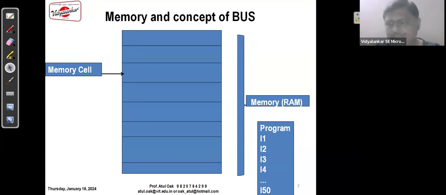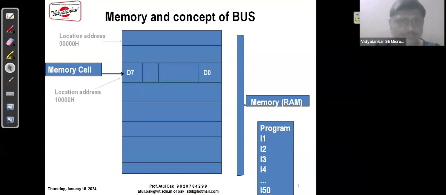Every location has a unique address. Observe it. If you see the diagram carefully, you will find my start location has address 0000. The next location has address 00001. Some random location has address 10,000H.